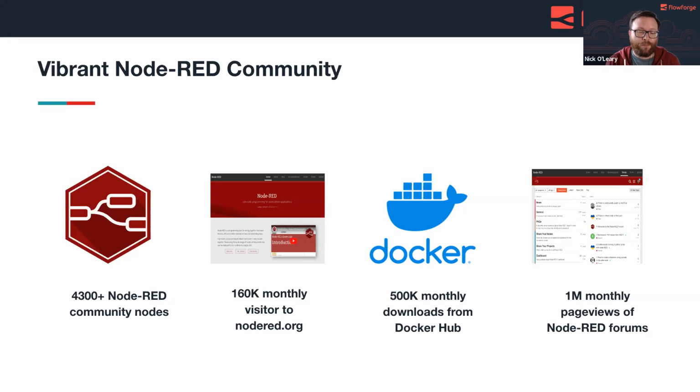And that's been one of the big success stories of Node-RED. We didn't build it as a closed platform that you could only talk to the systems that we say you can talk to. We built it as a platform to build on and extend, and that's really what we've seen happen. You can see the stats there for the Node-RED website.